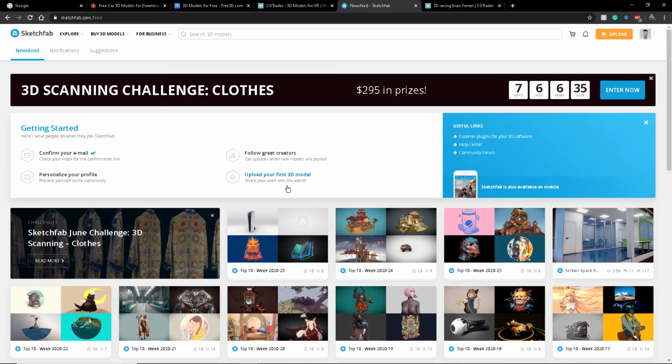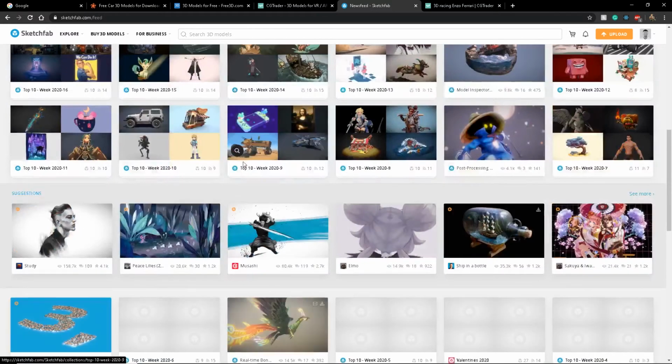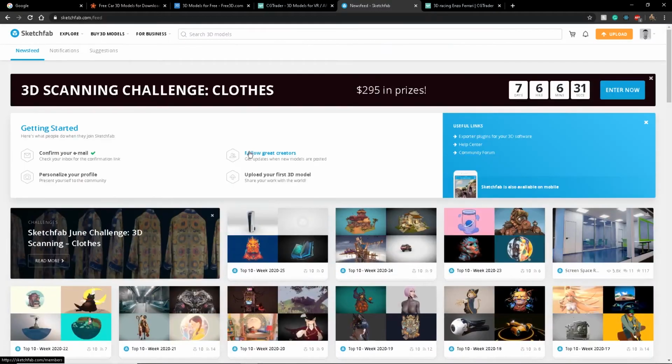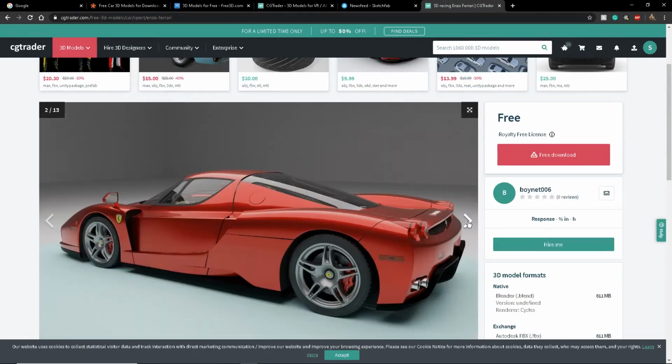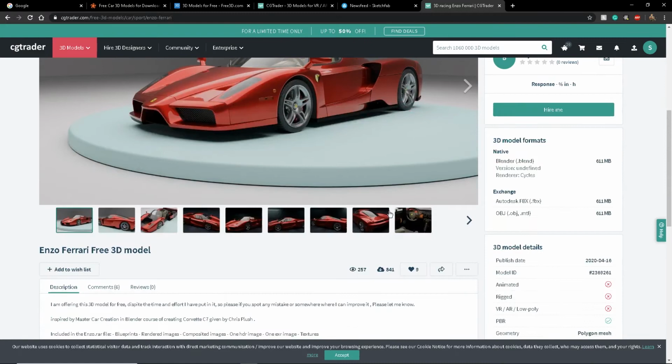Now I'm at the newsfeed tab because I already added an account and set my preferences and everything, but you can set your own preferences and do whatever you want. For now, I went ahead and gone to CGTrader and found a Ferrari that I just want to show you guys how to import into Blender.